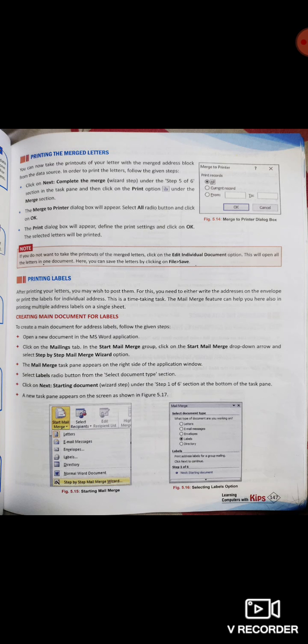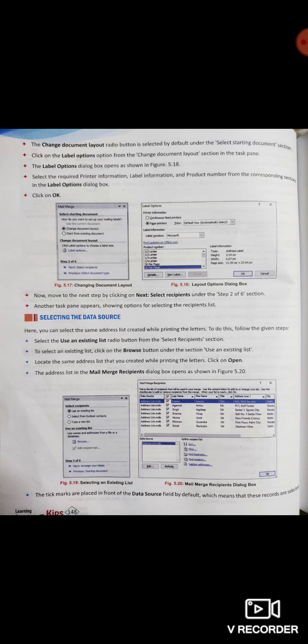Now we have to select the labels radio button from the select document type section. Now we have to click on the next starting document under the step 1 of 6 section at the bottom of the task pane. A new task pane appears on the screen, as you can see in the figure 5.17.